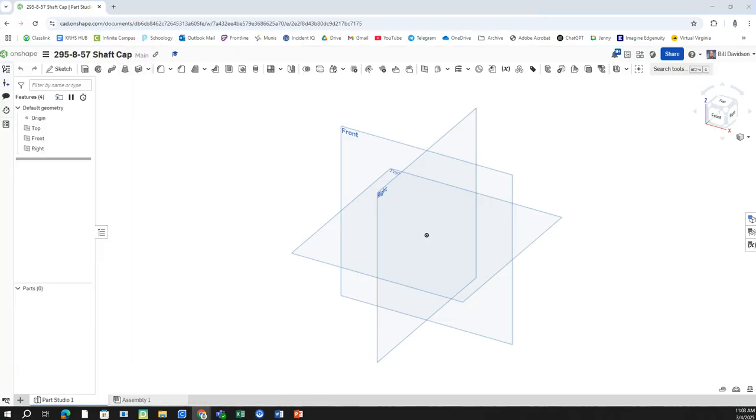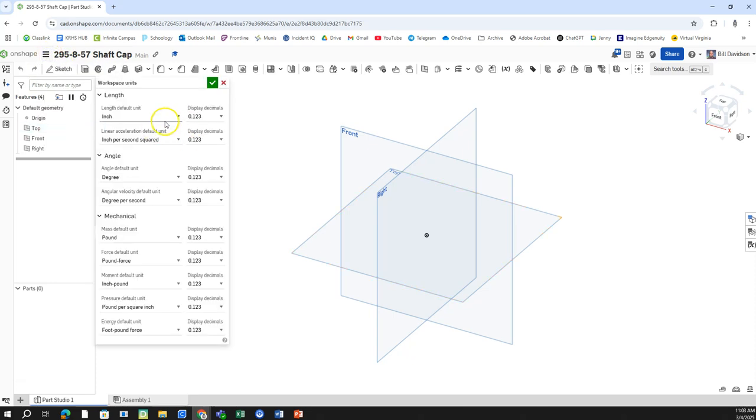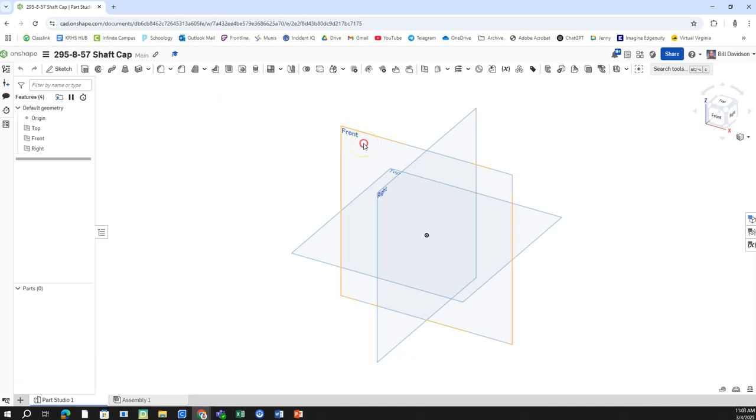All right, so let's get over here into Onshape, and we're going to come to the drop down here, click our workplace units, and change this from inches to millimeters. We'll change it to 0 there because there's no decimal places.